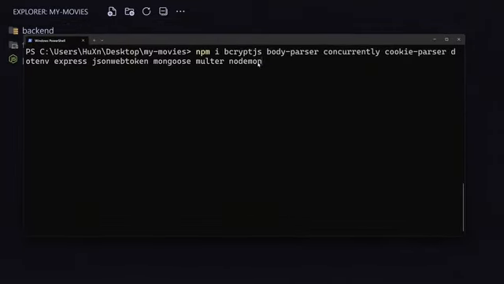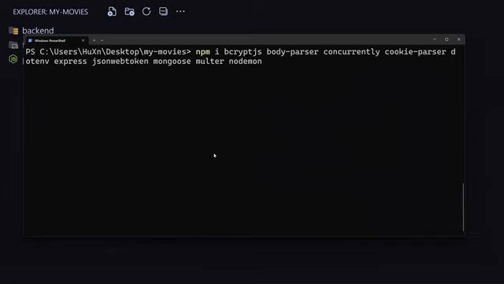So we are now installing bcrypt, body parser, concurrently, cookie parser, .env, Express, JSON Web Token, Mongoose, Multer, and Nodemon. So we are now installing all of these packages inside my movies folder, not on the back end and also not on the front end. Okay, so now let me hit enter. So it's going to install all of these packages for me.